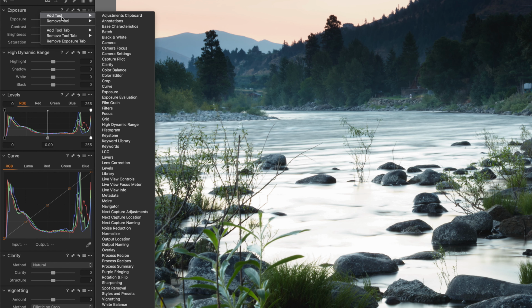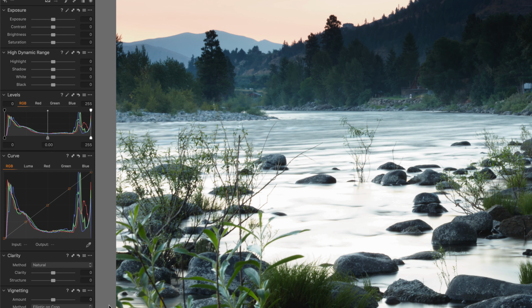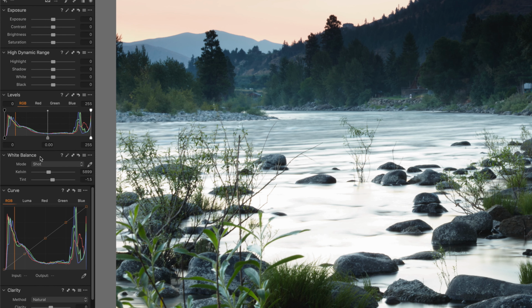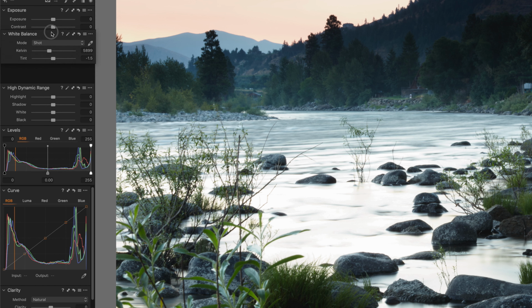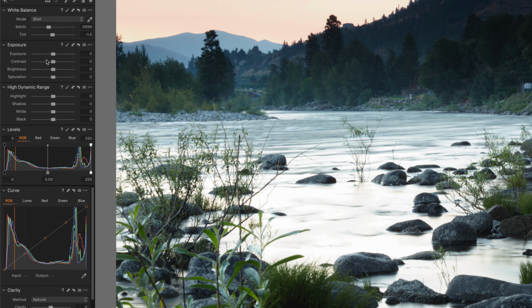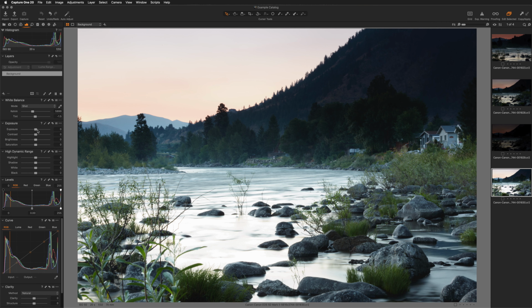And in this case, I'm going to come all the way to the bottom and choose white balance. It adds that to the bottom of the list. I'm going to go ahead and click on it and drag it up to the top. So that's how easy it is to reposition these tools within the tool tab. So there's a quick overview of the user interface for Capture One Pro 20 and a quick look at the tool tabs and some of the tools that we have available to us.